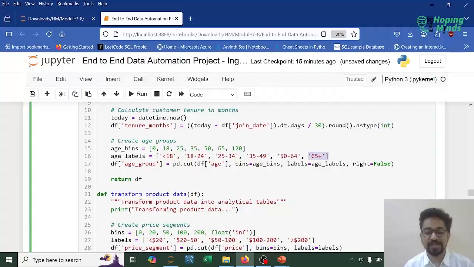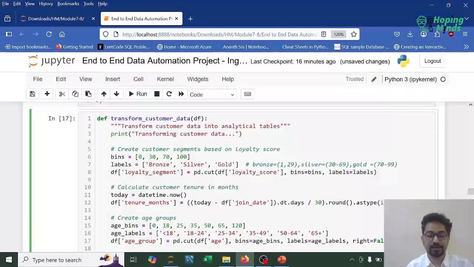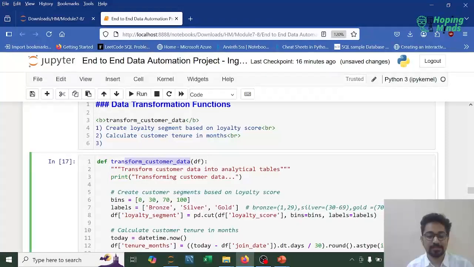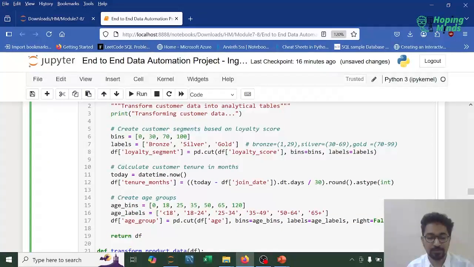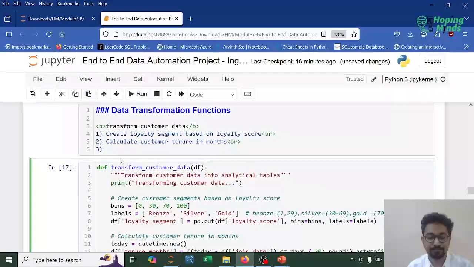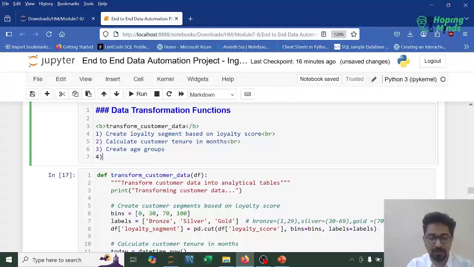So age group would be pd.cut df age and df age में bins is this age bins. And what are my labels? My labels are age labels, right? Labels हमने यहाँ पे क्या रखा है? These are the age labels and right is equal to false. That's it, and then I'm returning this data frame. So transform customer data simply returns this data frame. So यहाँ पे हमने age के भी groups बनाए हैं. Create age groups and fourth is let's say return the data frame.